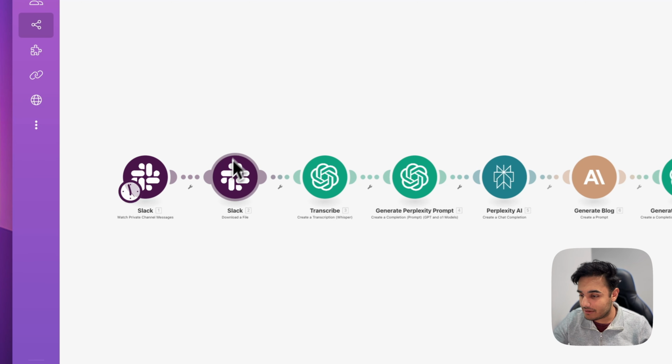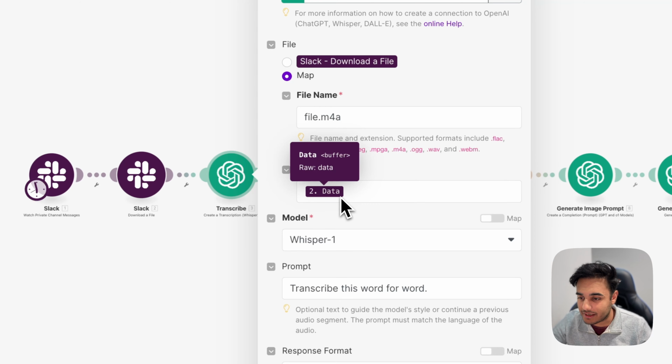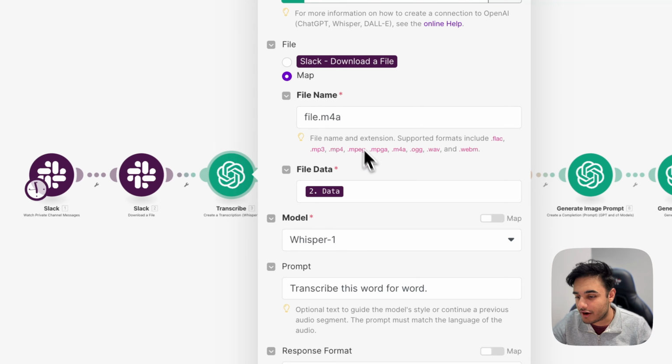Once we have downloaded the voice note, we then want to transcribe it. So this is where we use OpenAI Whisper. Whisper is OpenAI's transcribing service. It's an AI transcribing service. So then we just map the file name and then the file data. So we want all the data from the downloaded file. The file name can be anything. I'm just going to do file.m4a. And then the model is Whisper1, which is the one that enables us to transcribe it.